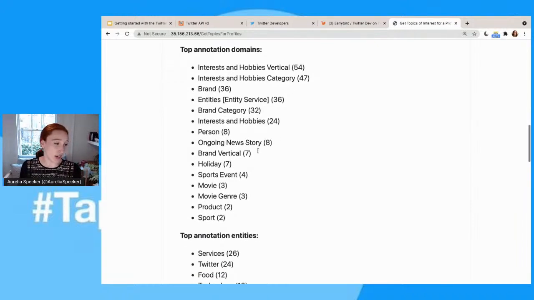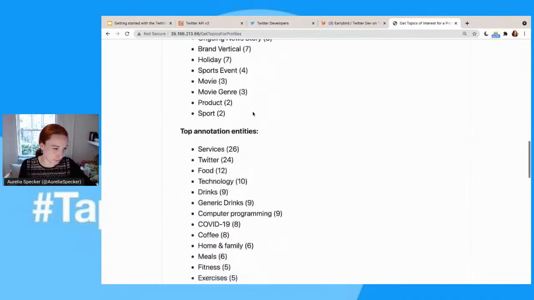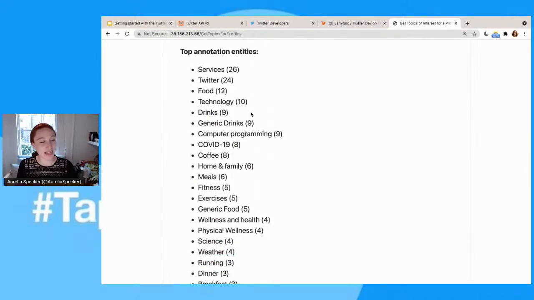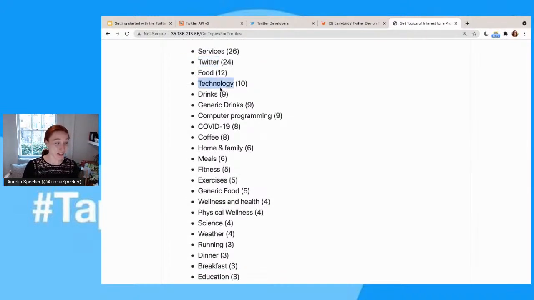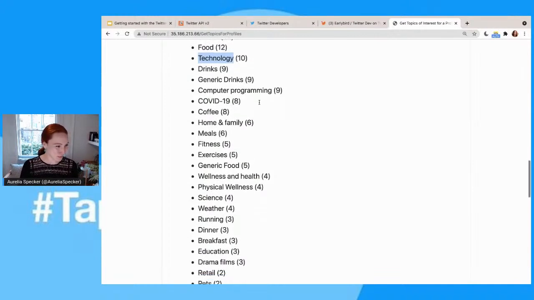If you recall, context annotations are made up of a domain and entity pairing. The domains here that you can see are fairly high level, so I won't spend too much time on those. But the entities get a bit more specific, and that's where I find it gets a bit more interesting. I tweet a lot about Twitter. Maybe that's not too surprising given I work there. Food, technology, computer programming, again, not all that surprising given my role.